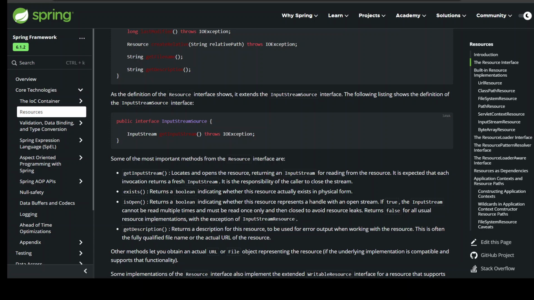Some of the most important methods from the Resource interface are: 1. getInputStream() locates and opens the resource, returning an InputStream for reading from the resource. It is expected that each invocation returns a fresh InputStream. It is the responsibility of the caller to close the stream.